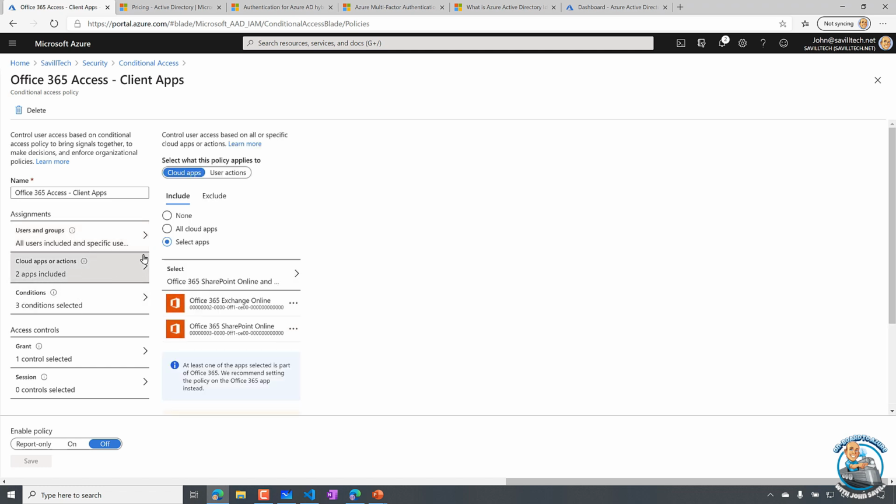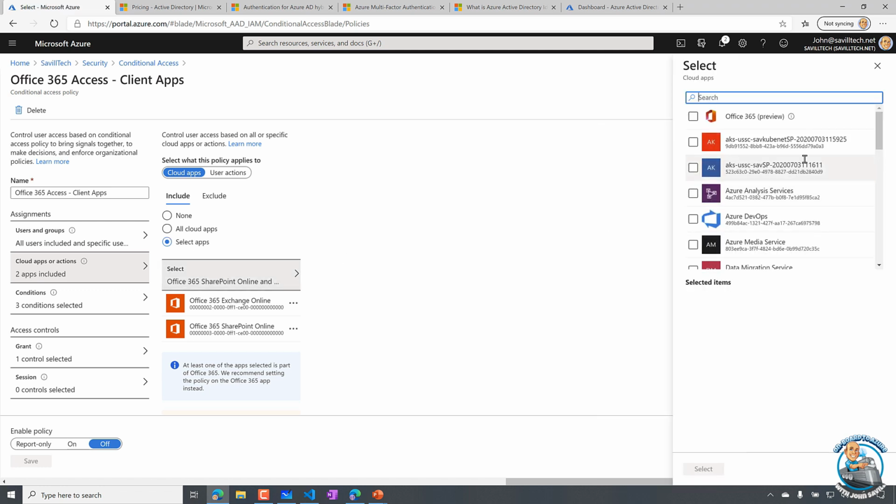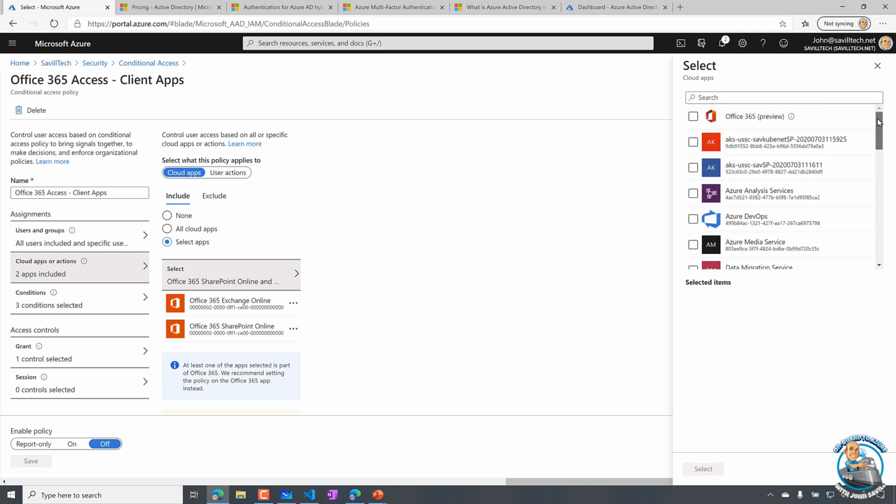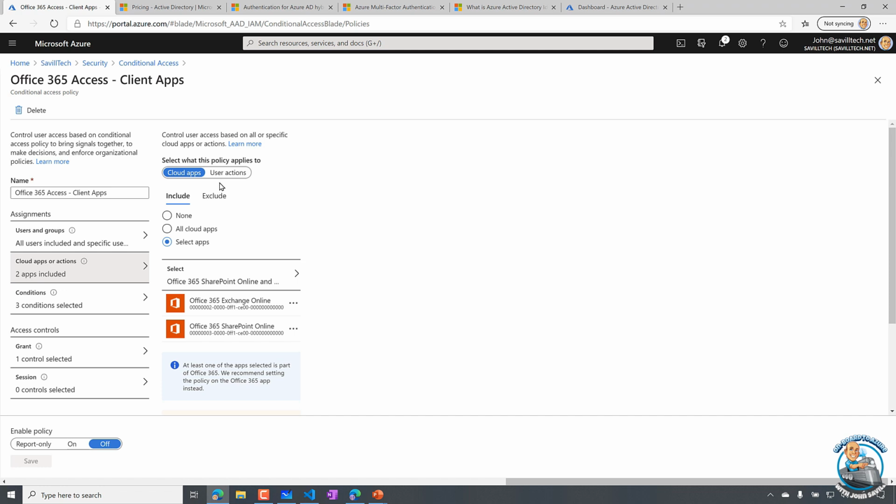I can pick what apps. It could be all apps. It could be specific ones. I can search all of the apps I've registered, federated apps. All the ones I have are going to show. So I select the apps this is going to apply to. I can exclude. If I did all apps, I could exclude certain apps.